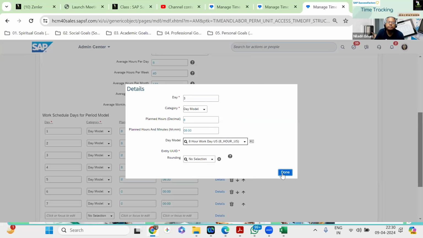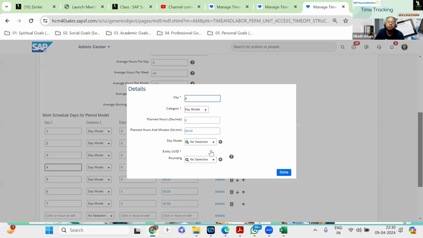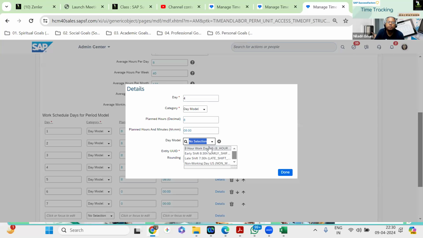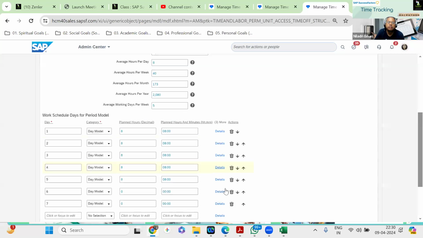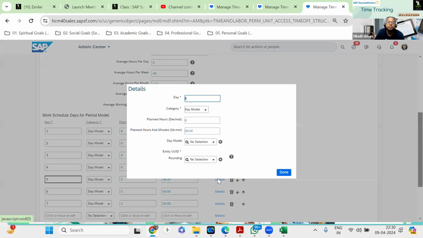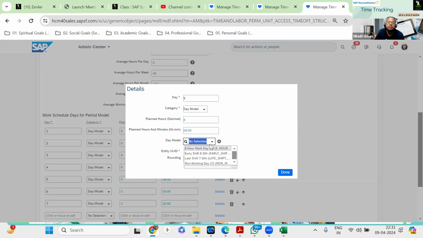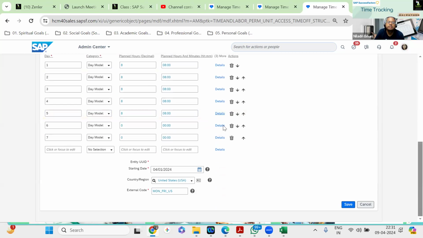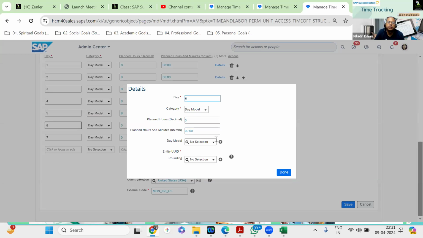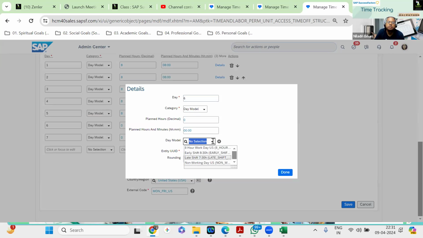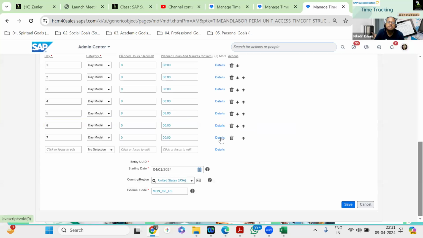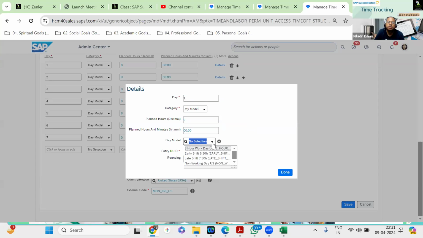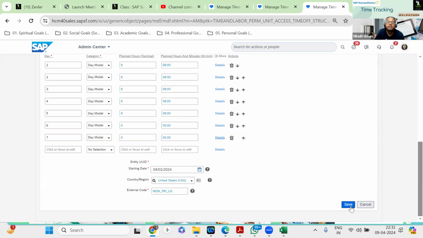This is also where I will choose the day model here, the 8 hours workday. Similarly, for the fourth day I will follow the day model only, the 8 hour day model. Similarly, the fifth day also I will choose the day model, the 8 hour one. And sixth and seventh, let's say this is your non-working. So I will choose non-working day. Done. Seventh day also I will choose non-working. So let me try to save it now.